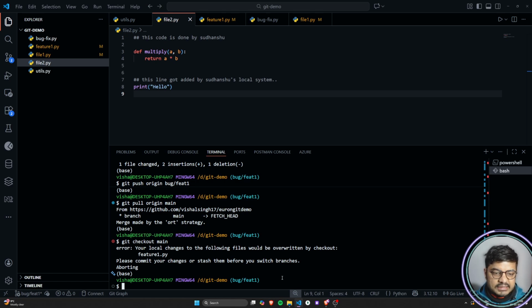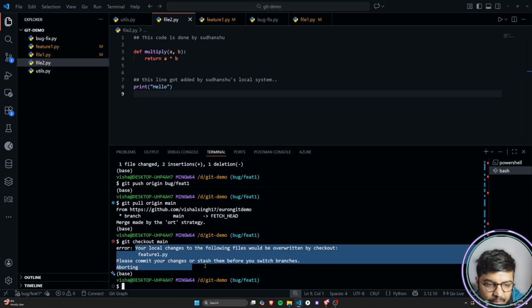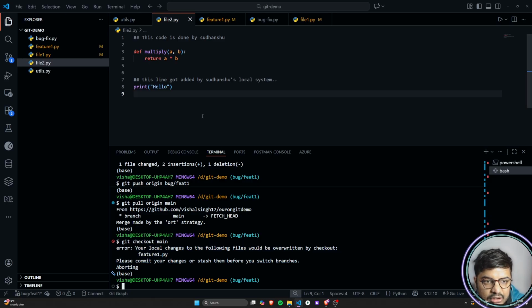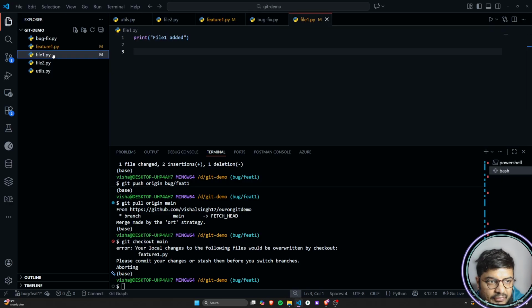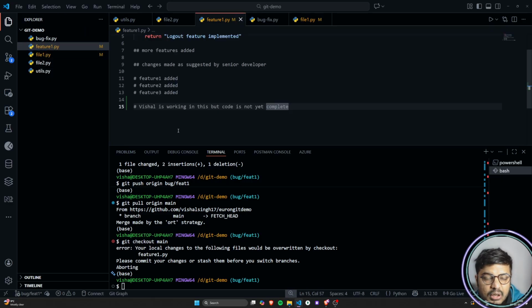Great. And now here you can see that it's not even allowing me to change my branch. First of all, I will have to commit whatever changes I have made to the file, and only then can I either switch my branch or pull the code. But I don't want to commit because this code is not yet complete.